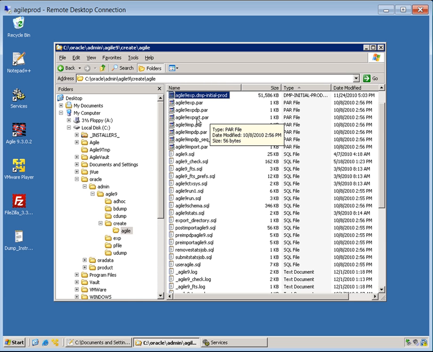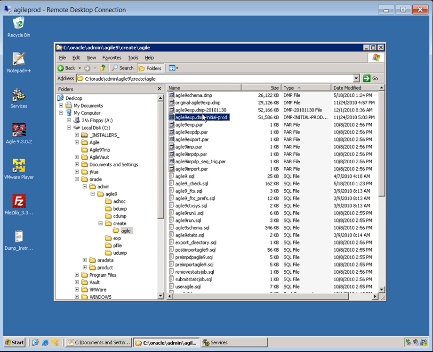In this directory, we want to look for agile9exp.dmp files. Here you can see we have a number of dump files, and we want to make sure that we don't have an agile9exp.dmp, because that file will be overwritten. So if we had one, we might want to save it or rename it.